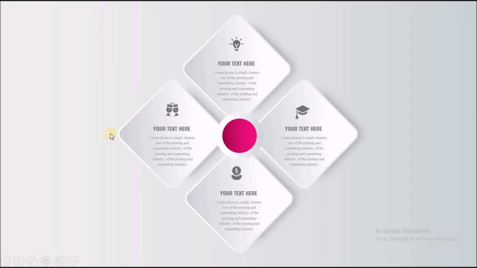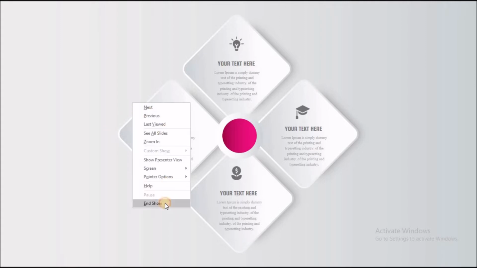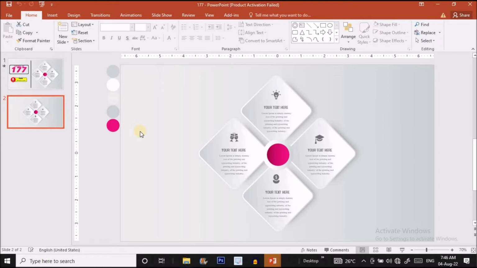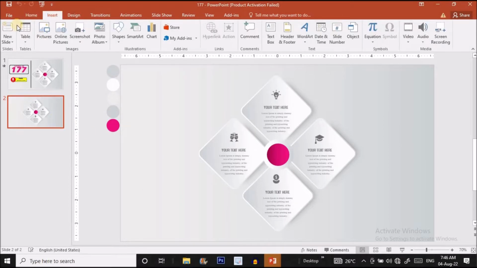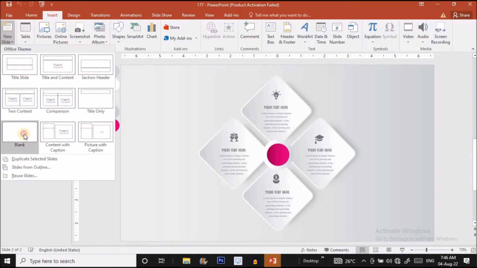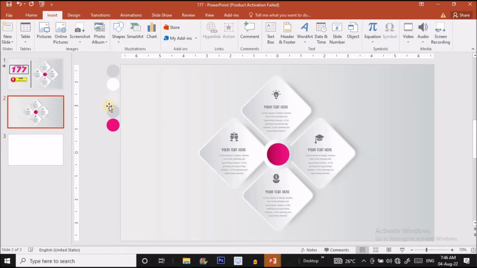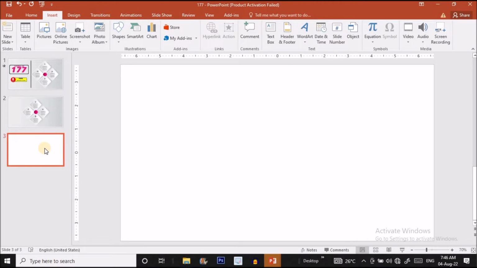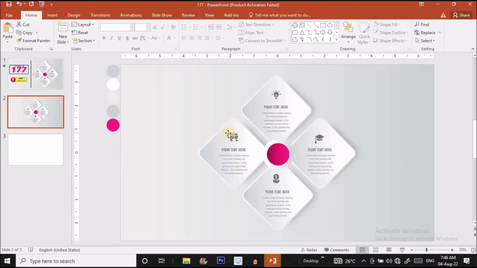So without wasting any further time guys, let's start creating. So click on the insert option and choose a blank slide over here. Now we'll copy these color samples from the previous slide by pressing Ctrl C and paste it over here by pressing Ctrl V on the keyboard. Okay, we'll start creating this.